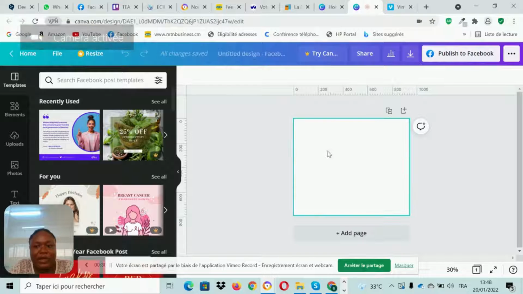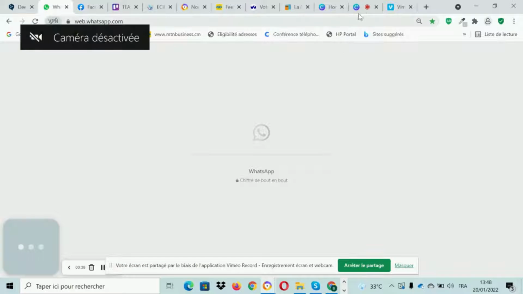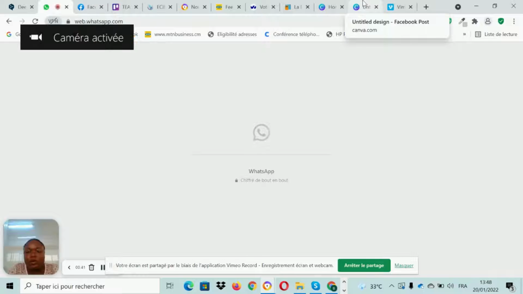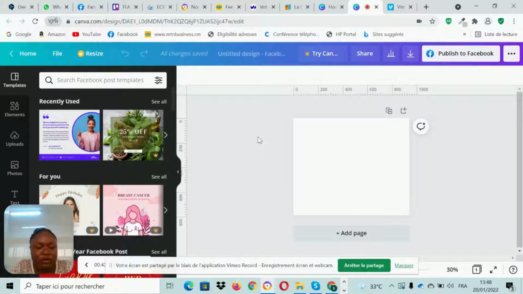So we are going to start with a blank page. We already have our text somewhere in our WhatsApp group, so we are going to collect it there from one of our members who already did the content for us. So we are going to divide our page like this.